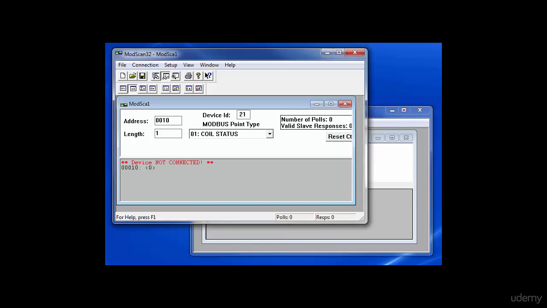So what I want to do is give you an example of that and show you, so that when you see it live in the field, you won't be intimidated by it, right? You need to know some hexadecimal if you're going to deal with Modbus and troubleshoot Modbus.